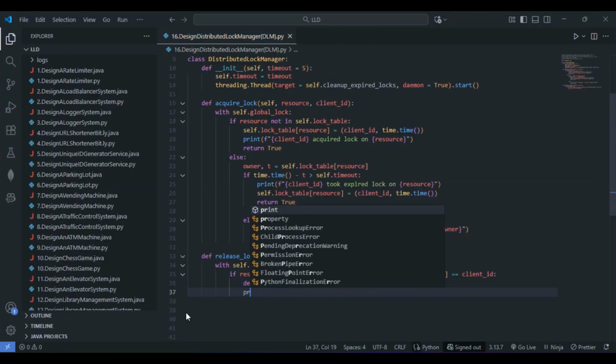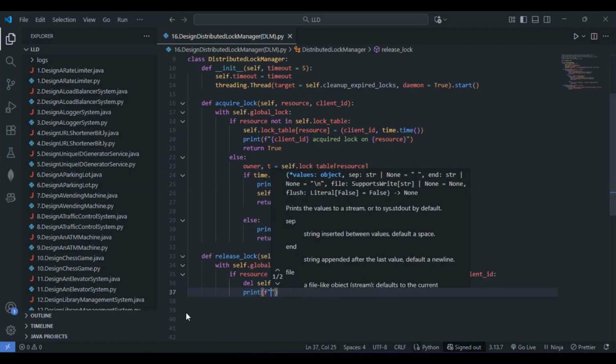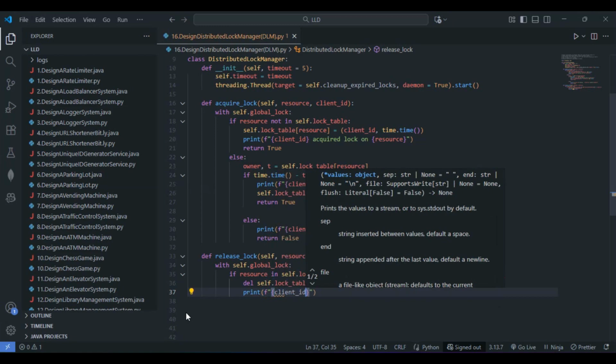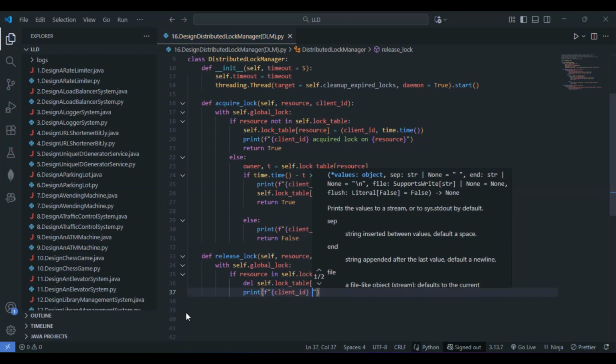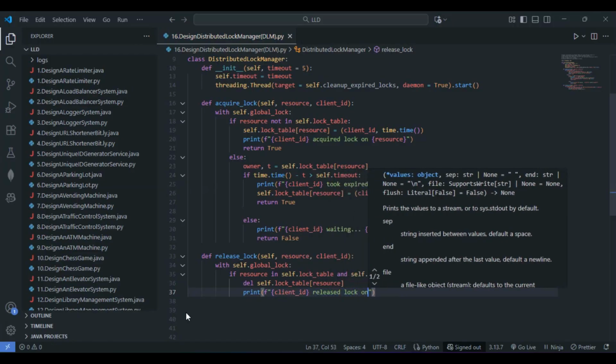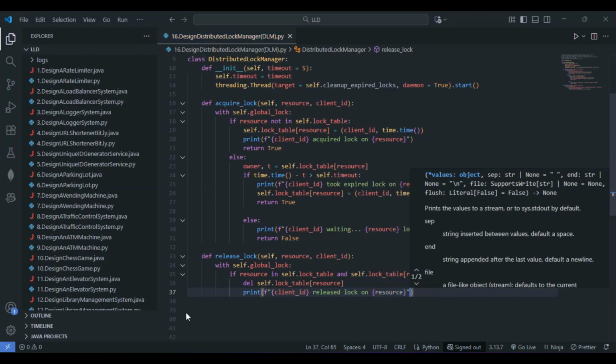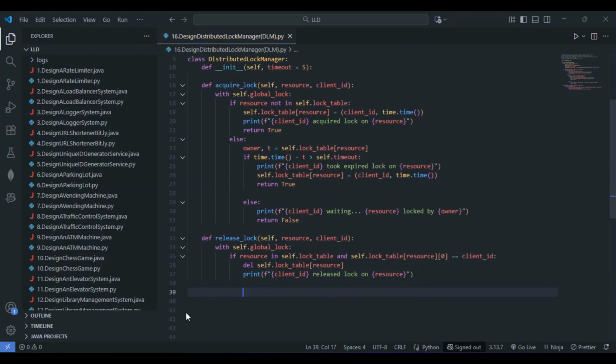Let's print something for the interactiveness here. I'll just go with the string interpolation here, with the client ID here. So this is fine. Release lock on, let me pass the resource. So this is fine.